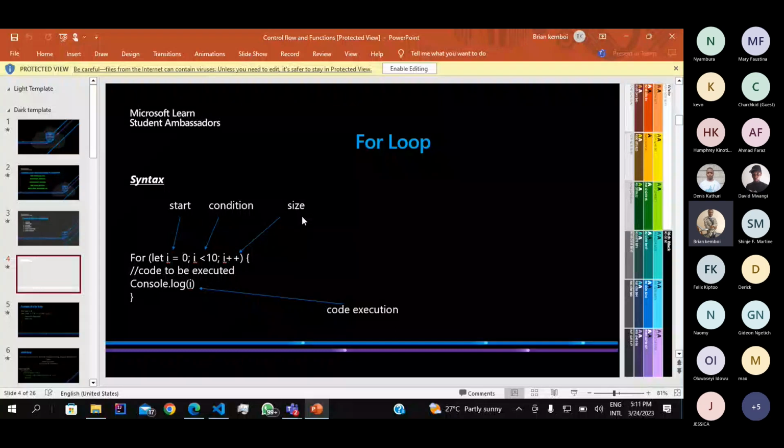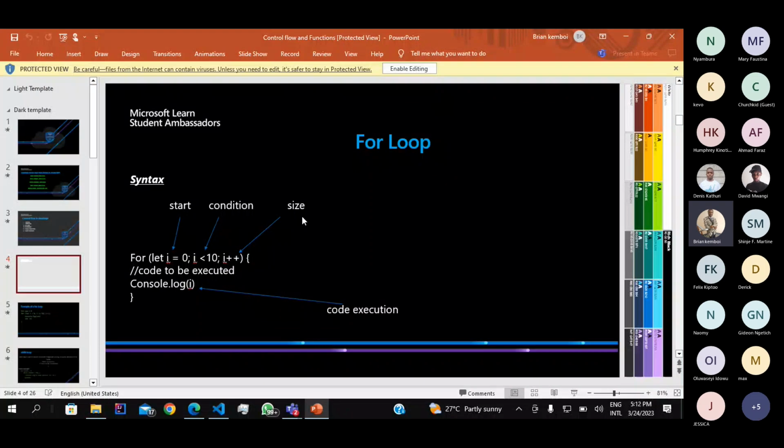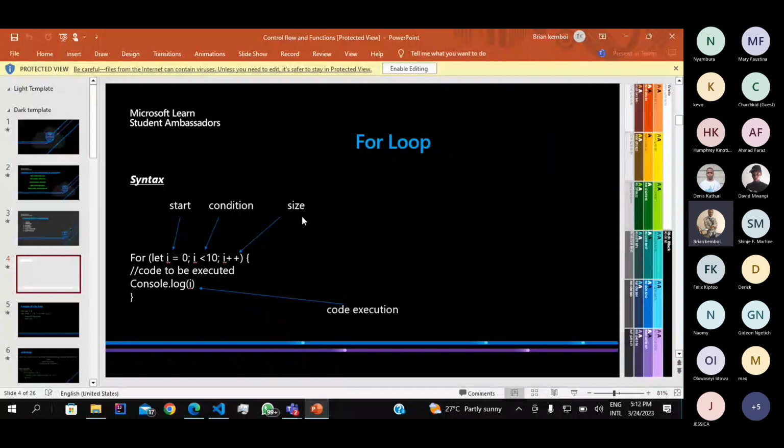But maybe let me start: what's a for loop? When you want to iterate over, let's say, words or some items, or you want something to happen repeatedly, instead of saying console.log an item maybe 5 times, you can use a for loop that can make your work very easy.